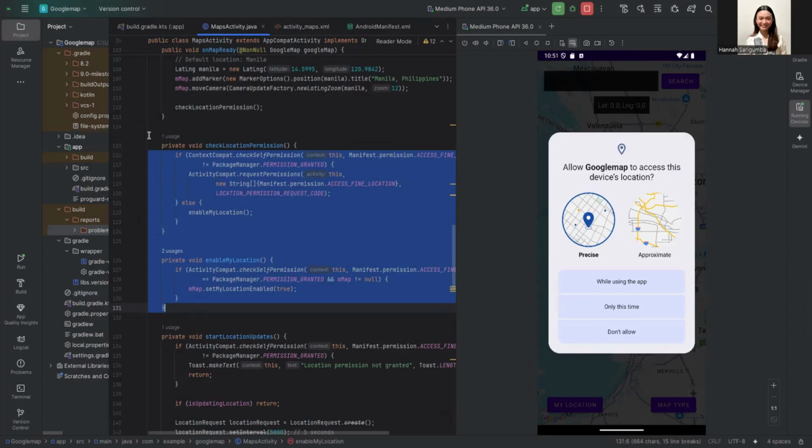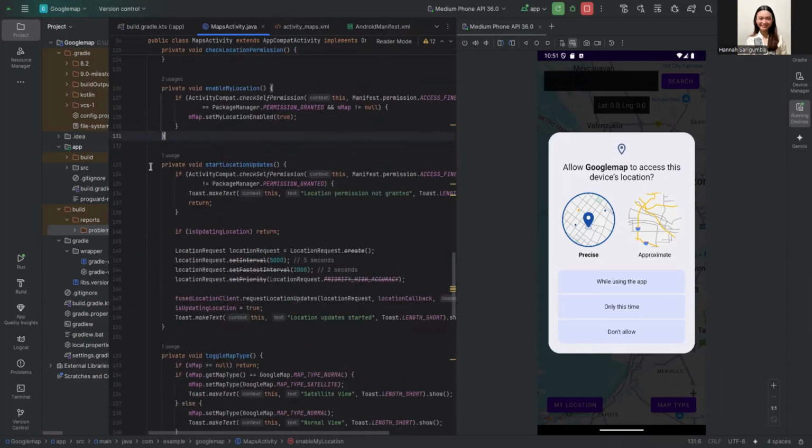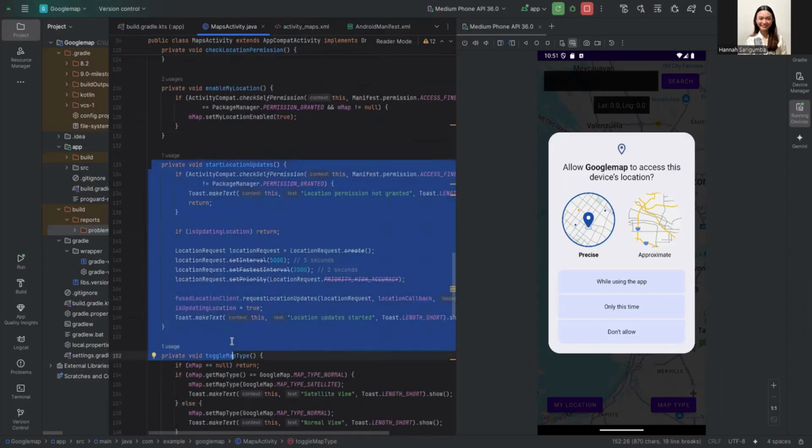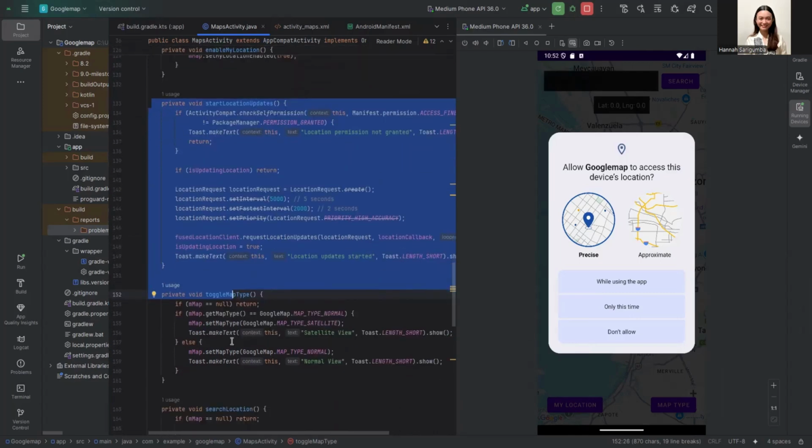We also have here our startLocationUpdates in this area. This function tracks where the user is in real time. It requests continuous updates from the device's GPS and moves the map's marker as the user changes position. It's what makes the app dynamic, not just showing a static map, but tracking movement.